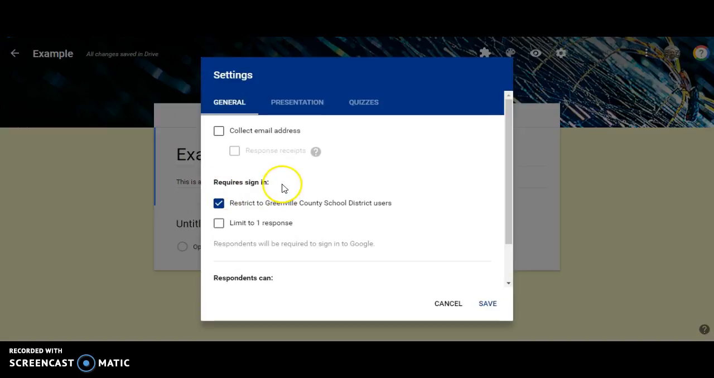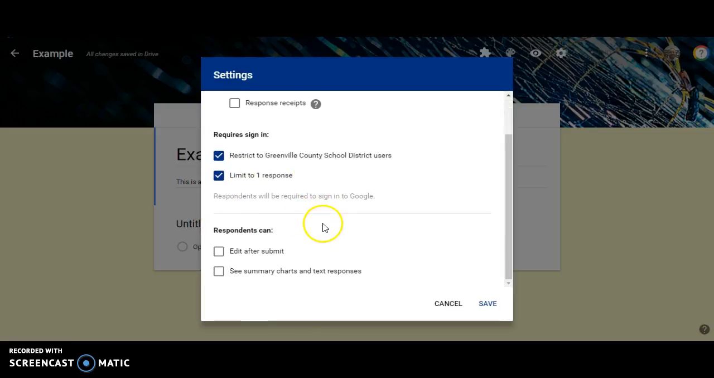And some of these settings, for example, collecting email address, they have to log in with their greenvilleschools.us, and it collects it for them so they don't have to type their names in. I recommend always turning that on, unless you absolutely want something to be anonymous, like the surveys at the end of the semesters. You can also restrict it just to Greenville County, and you can limit it to one response, or they can take it as many times as they want to. So up to you how you want to do that.